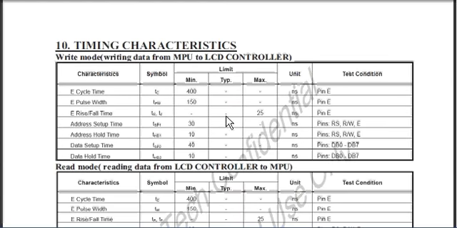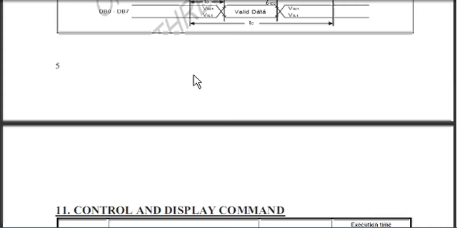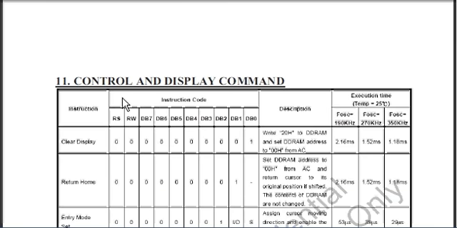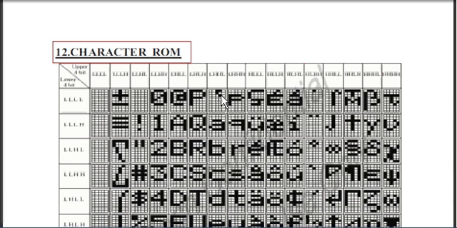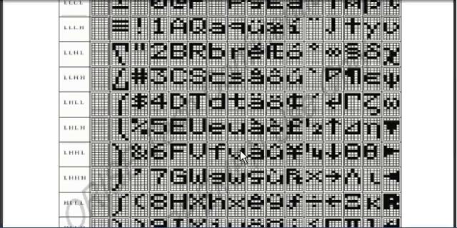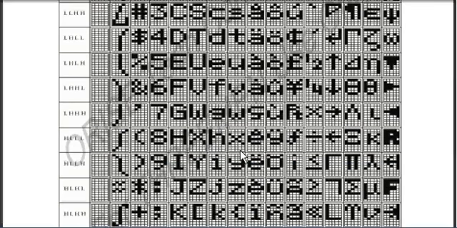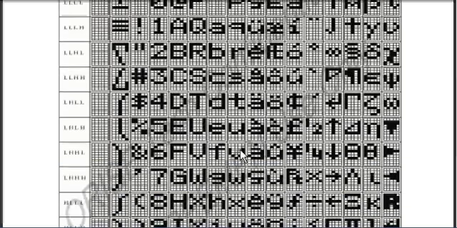And the information below is mostly for electronic engineers on how to program to drive the LCD module. So this is the timing information here, and this is the control and display command. It also tells the electronic engineer which characters are already embedded in the LCD controller.